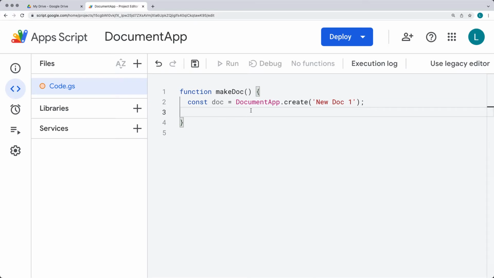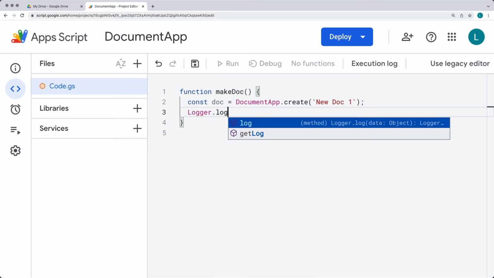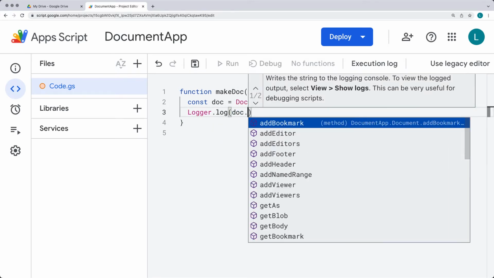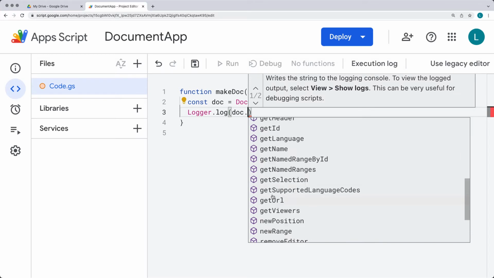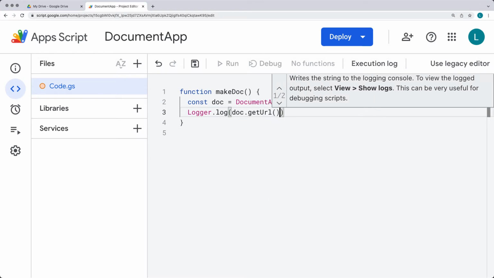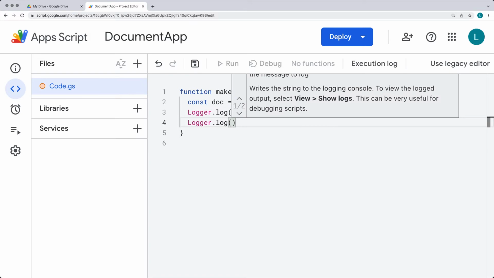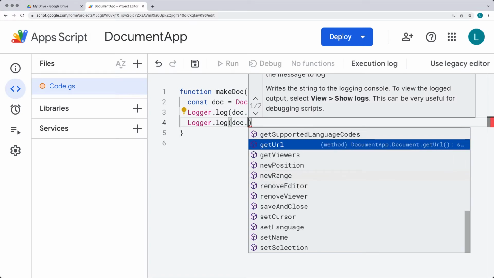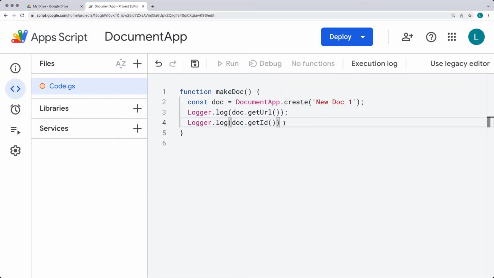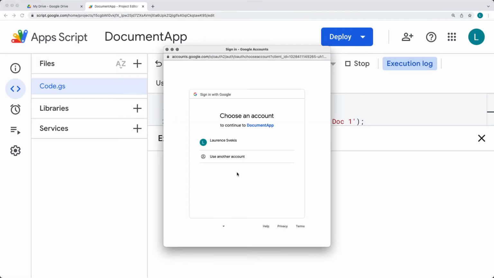And then once we have the document object, we can get some details about the document, and that includes the URL of the document. As well, we can get the doc ID and some other useful information as we create the doc. So we're going to go ahead and run the function. This is going to require permissions, as it's a standalone app interacting with our document service. Go ahead and accept the permissions.